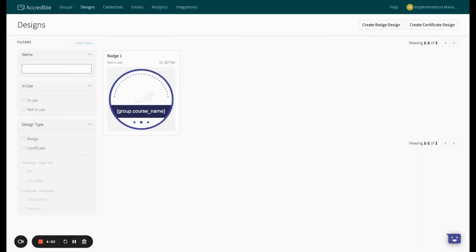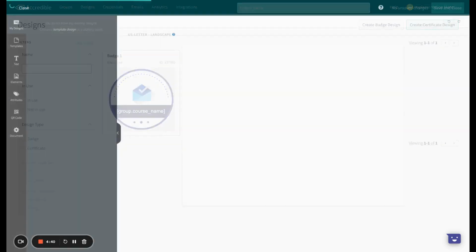This video will go over how to create a certificate design. All you have to do is select the design option here on the top navigation bar and go to create certificate design on the top right hand corner.